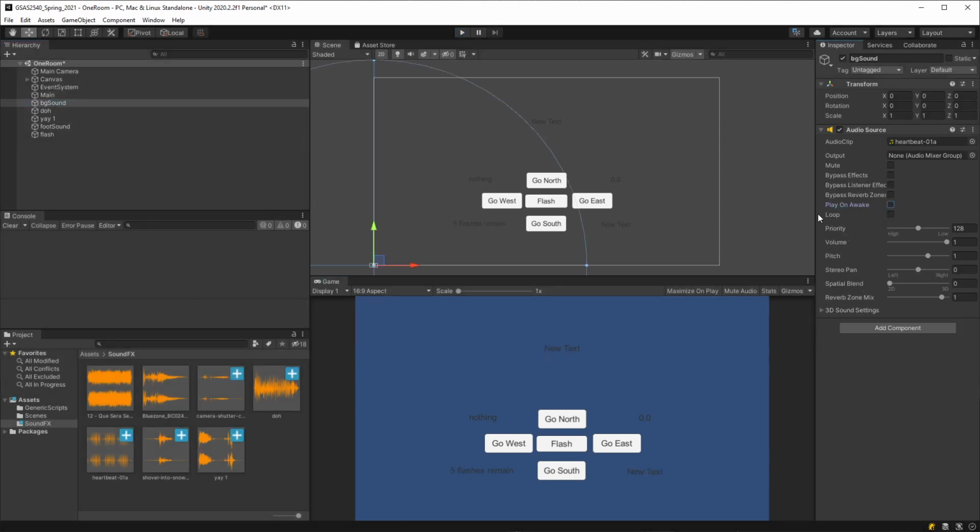Play on awake. Oh, for BG sound, I do want that one. I'm going to turn the volume down, and loop should be on for the background one. Do, that should not play on awake. Yay, that should not play on awake. Foot sound, nope. Flash, nope. That'll be better now. Let's save.